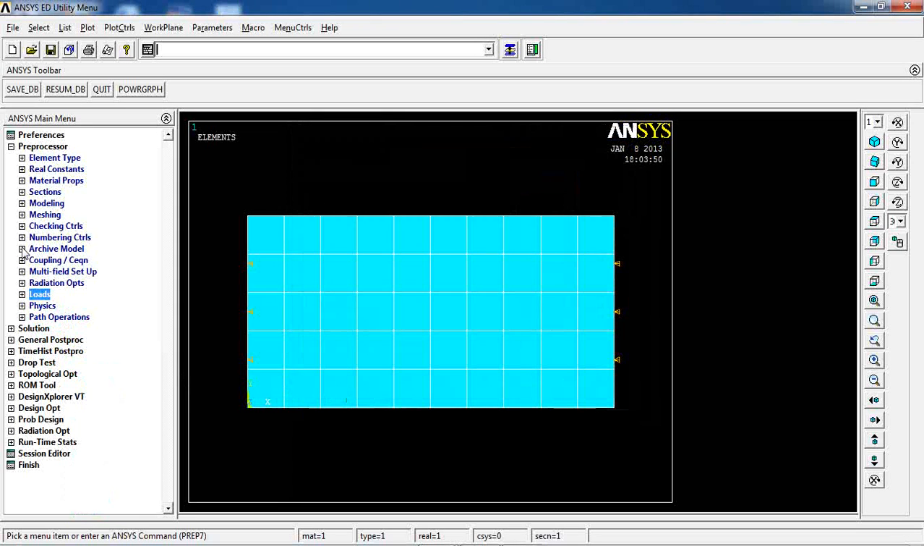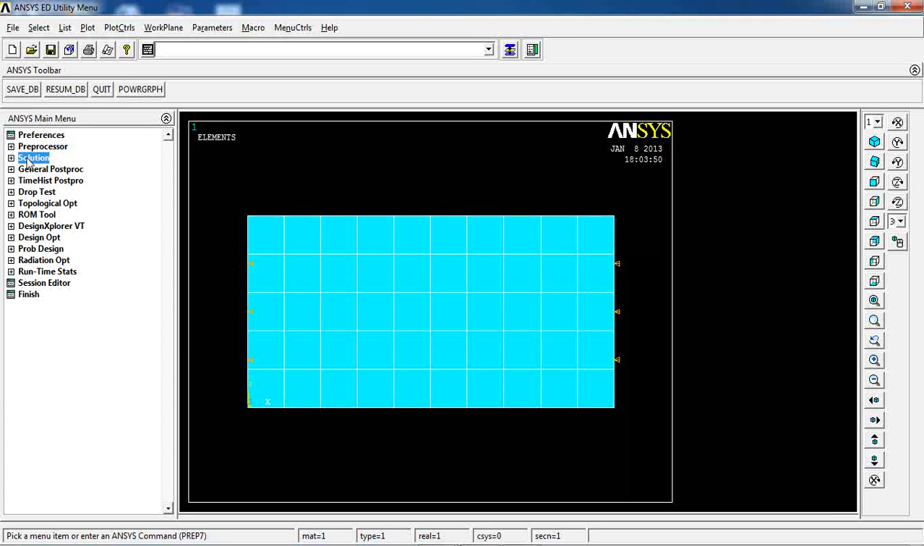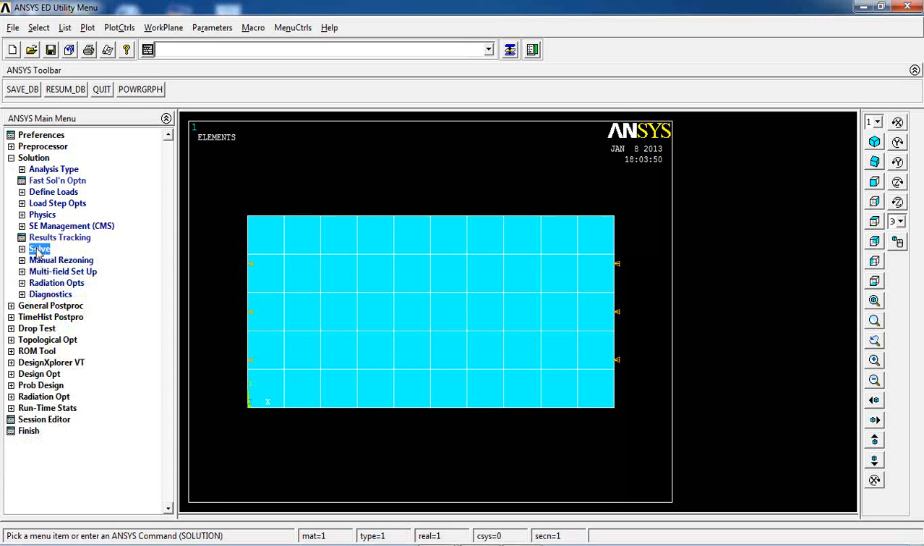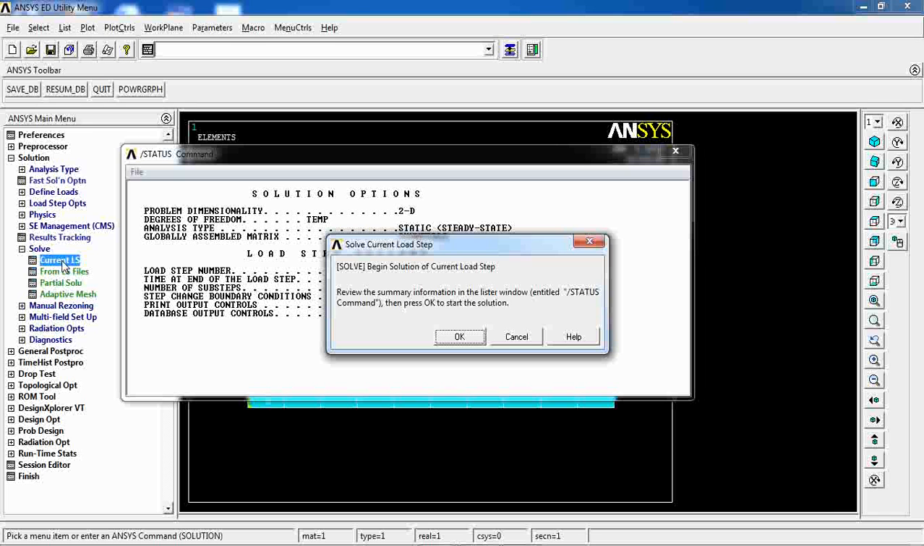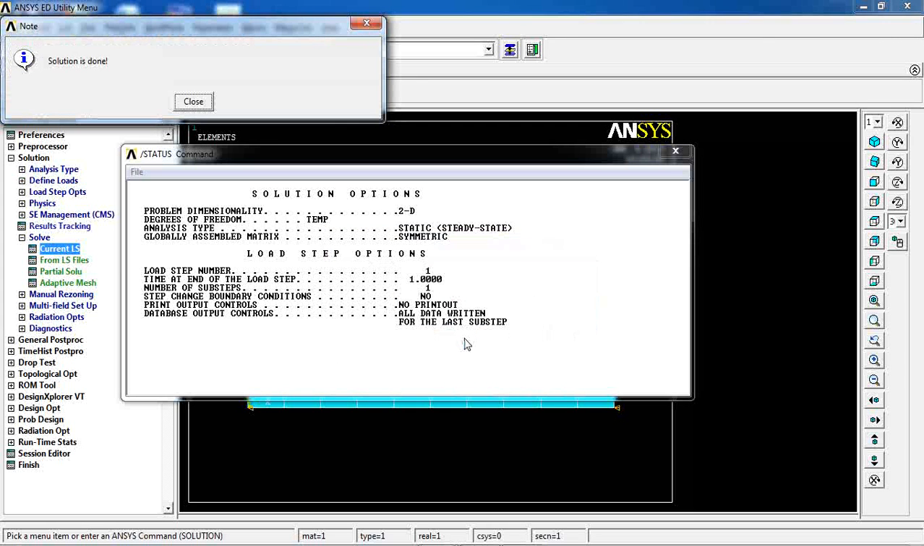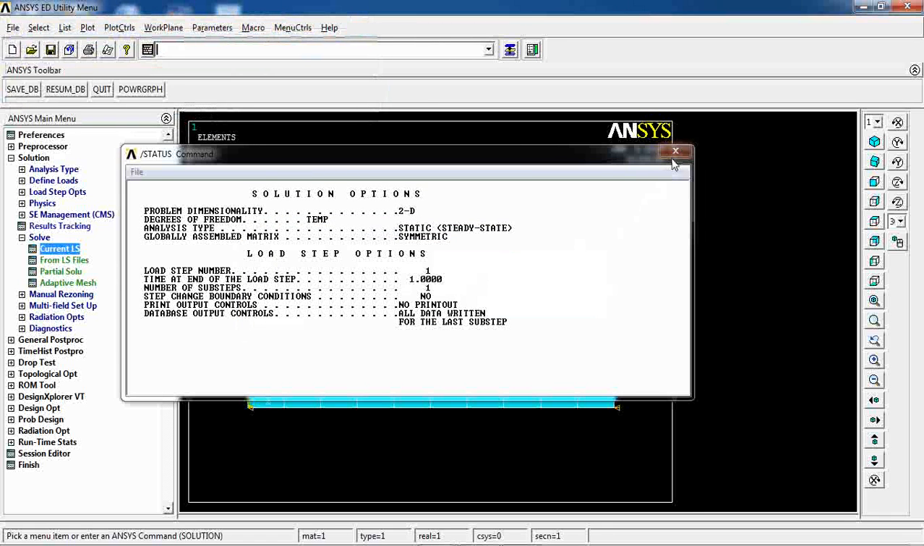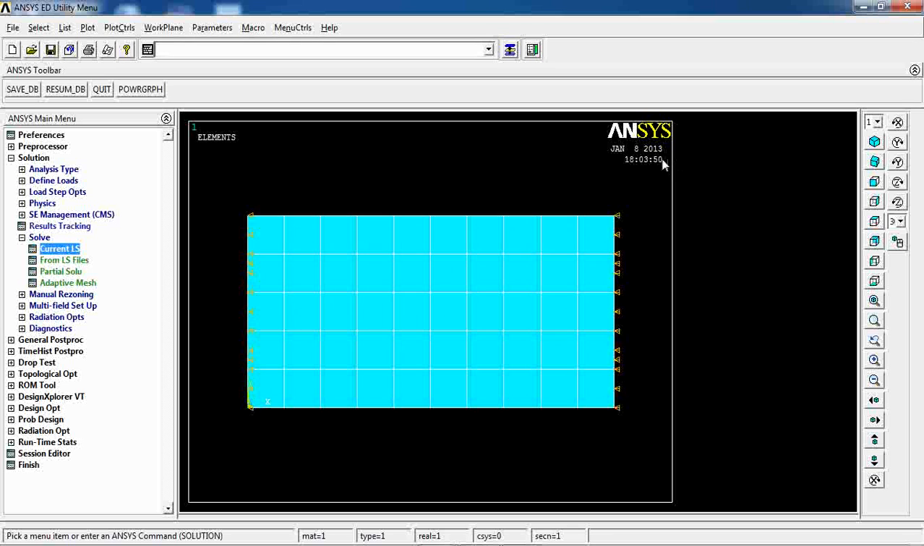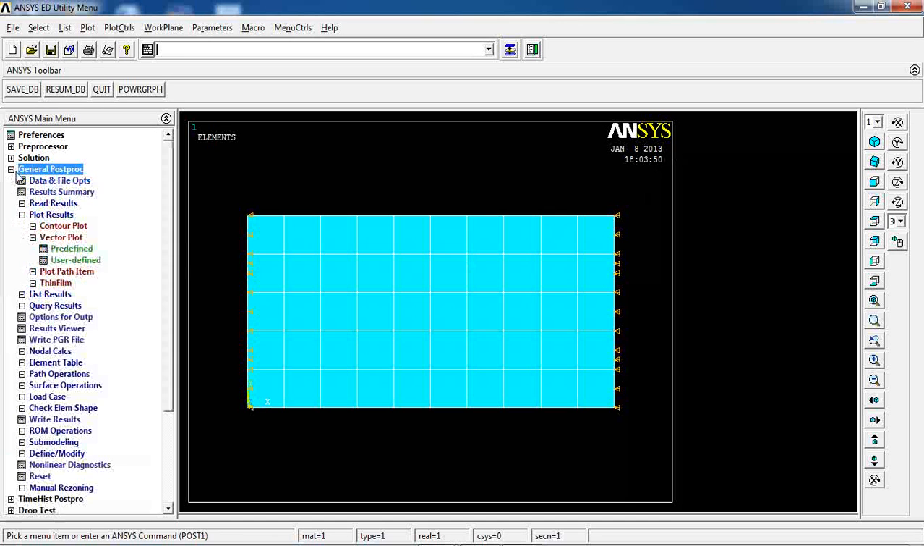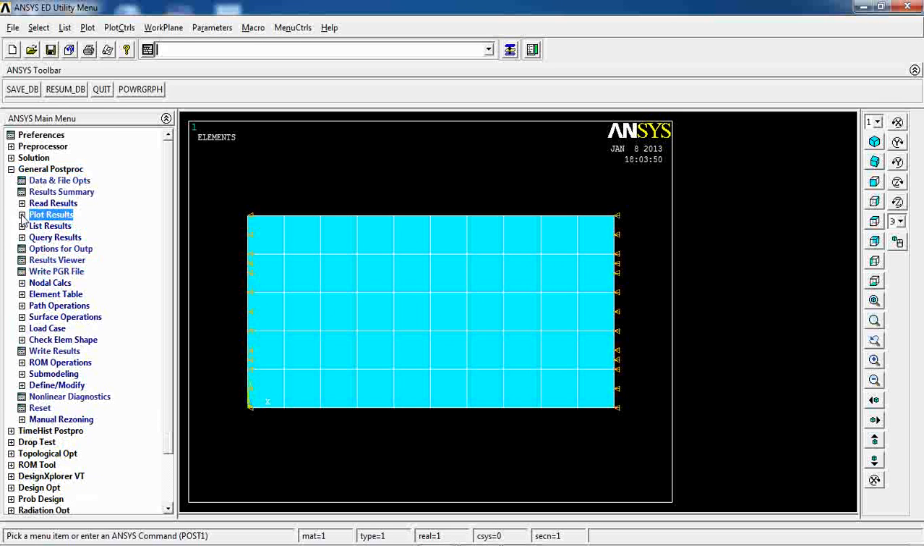So now my model is ready. So I can go to solution step and pick solve current LS, and click OK on this window, and solution is done. I can close this window and close this window. So now we can jump to the general post-process step and read some results.